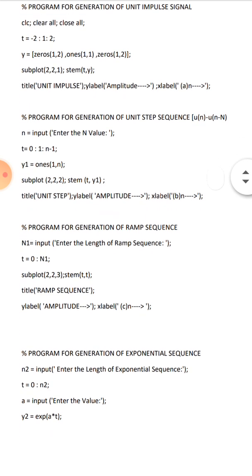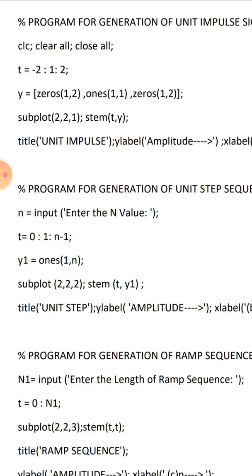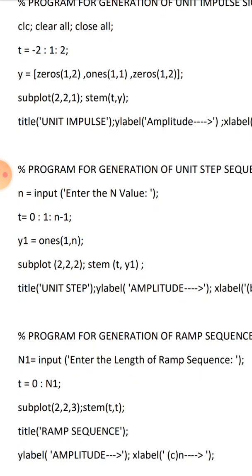CLC is for clearing your command window. Next we are trying to clear all the variables. So clear all stands for clearing your variables that are already present. Close all is the term which is used to close all the figure windows which are already open.